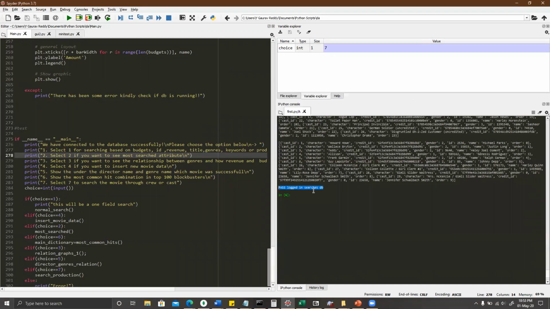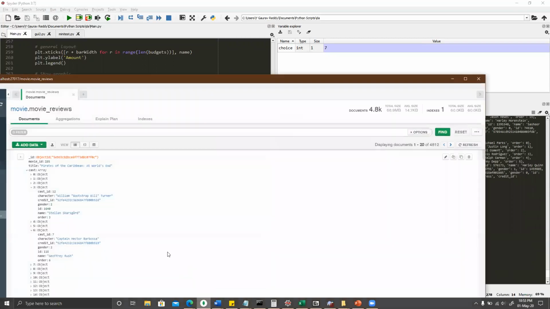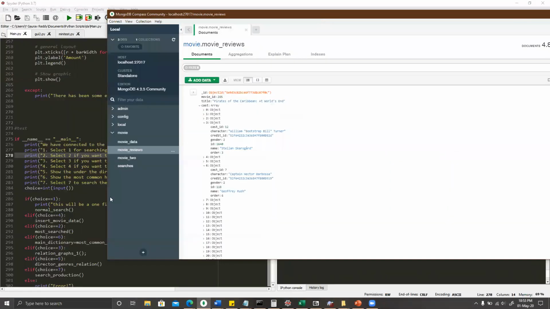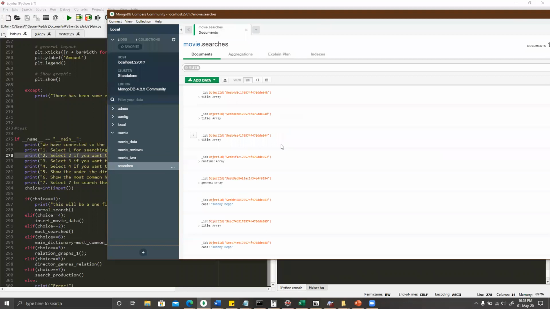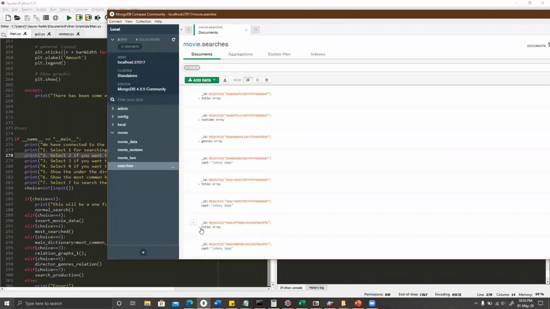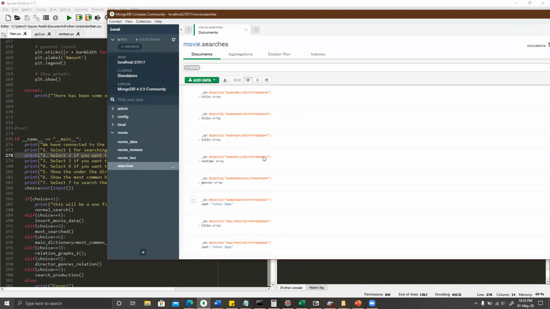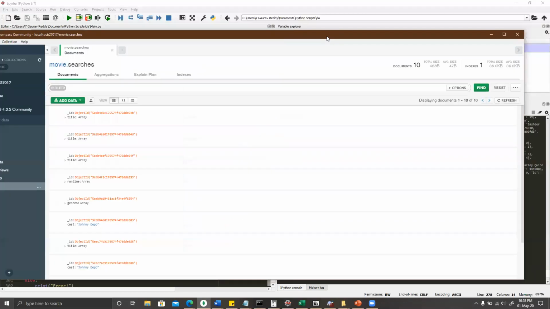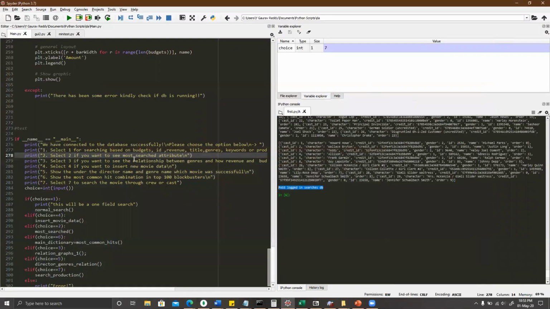Searches is in another collection that we made here. So here you can see that it stores all the details based on what all I have searched. What this does is, in case in the future I want to look at the most searched object, which is actually one of the queries that I've supported, where it shows the most searched title or actor, you can just look through that.